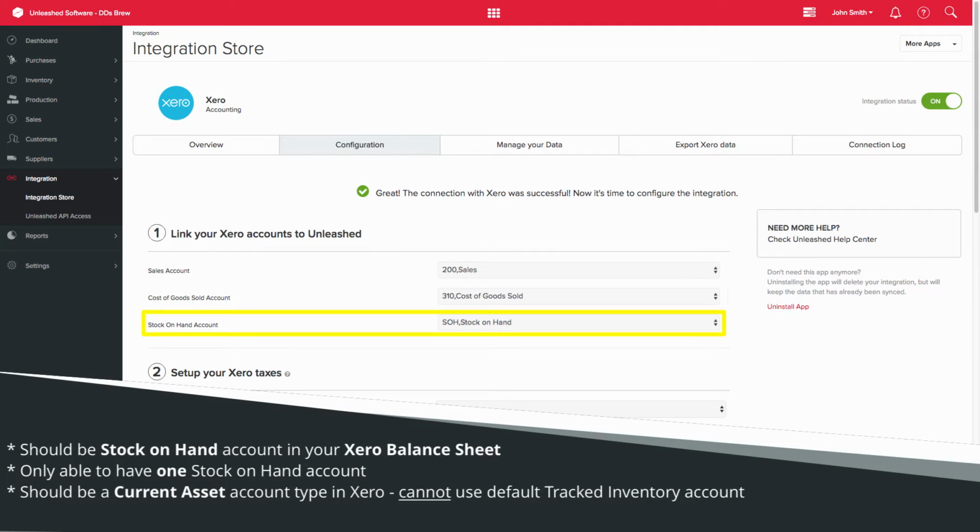The stock on hand account selection should be your stock on hand account in your Xero balance sheet. All purchases and journals sent from Unleashed will be coded to this account. And please note that you will only be able to have one stock on hand account.